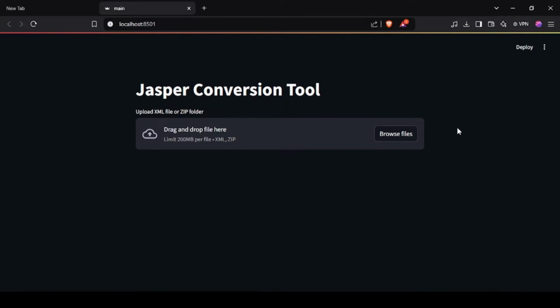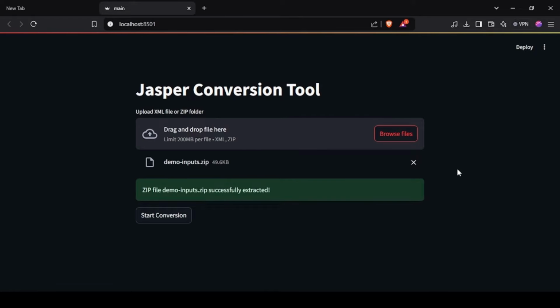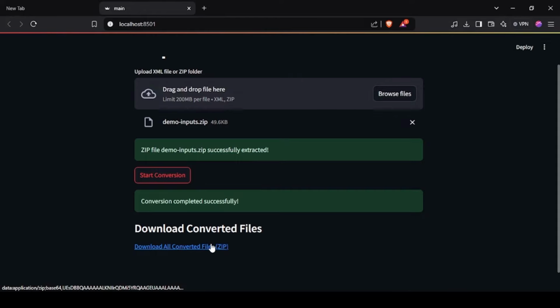This tool makes it easy to convert Oracle XML files into Jasper's jar.xml format, saving you time and effort compared to doing it manually. Here's how it works. Start by uploading a zip file with your Oracle XML files. The JCT tool automatically converts them into jar.xml files.